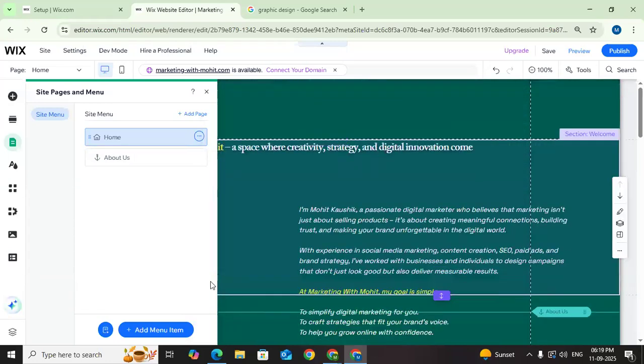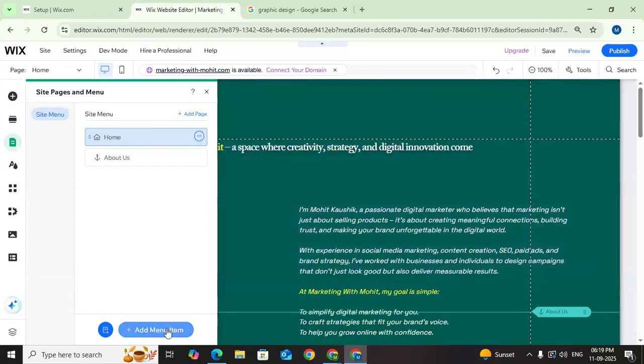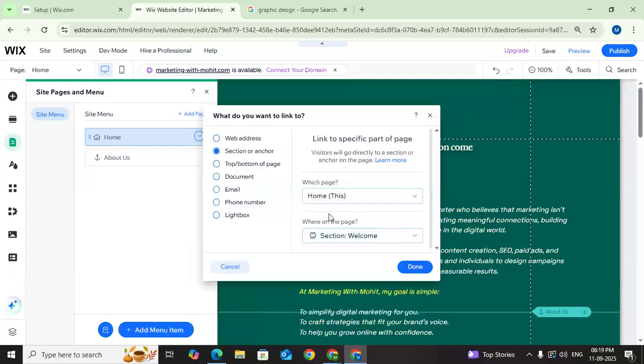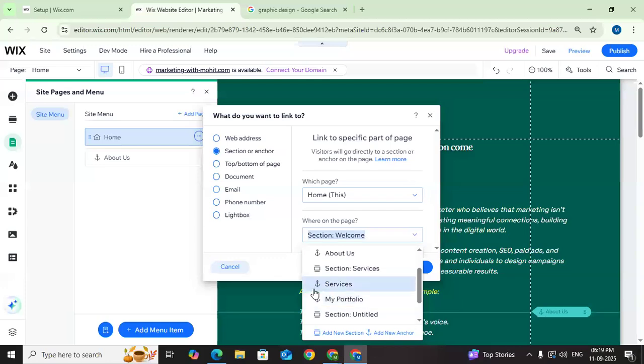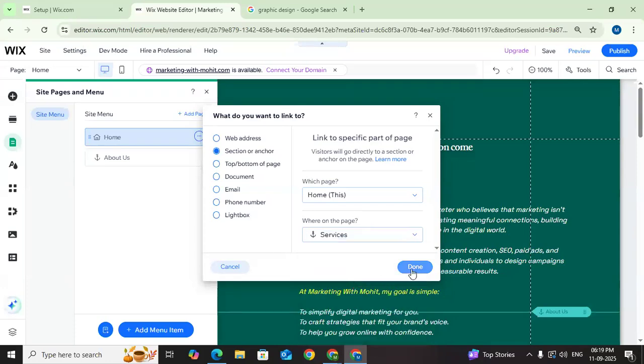It is done. Again, for the next, add menu item, same, click on anchor, home page again, and we are on page 2, services, this part. Now see, here is the section of service and the anchor as well. So what do we click? We click on services only, the anchor one.